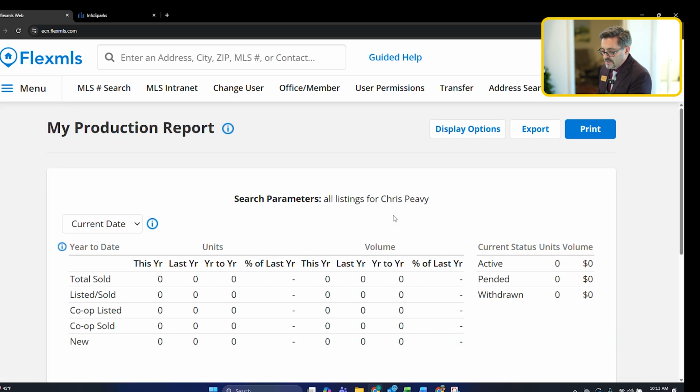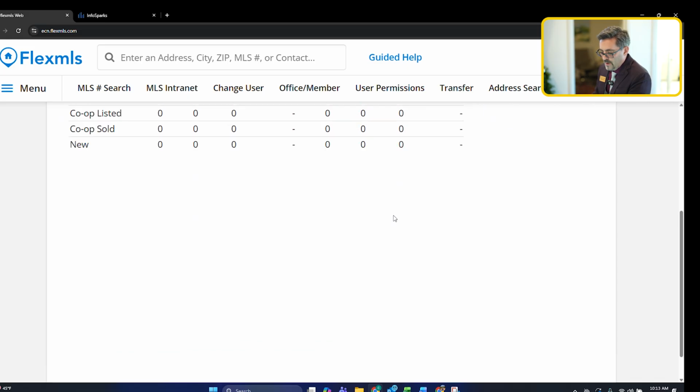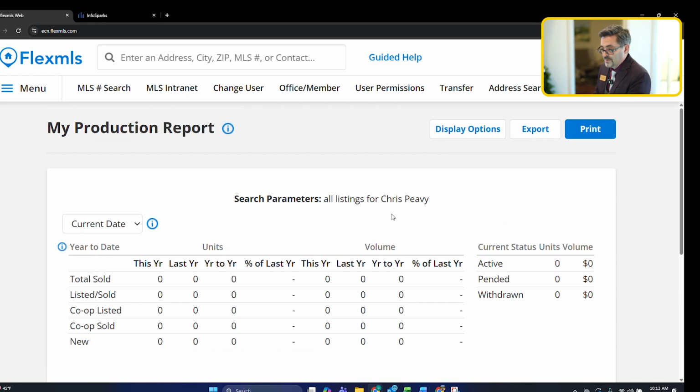The first one under statistics is the My Production option. This isn't going to show very much for me, but it is designed to show you as an agent where you stand, both in relation to yourself and overall in relation to the MLS, if that makes sense. Obviously, I don't sell property, and as a result, mine doesn't have a lot of information. But it is very easy to use this report.